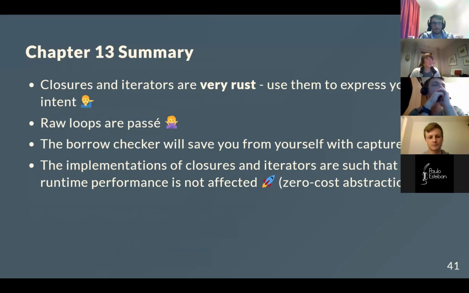So closures and iterators are very Rust, so they use them to express your intent. They make things clearer. Generally, I would say for loops are considered a bit passé in the Rust community. People don't use them as much anymore. It's much better to use iterators. You get a lot more for free with it, and you can do a lot more, and you can write some very clear code if you bother with iterators.